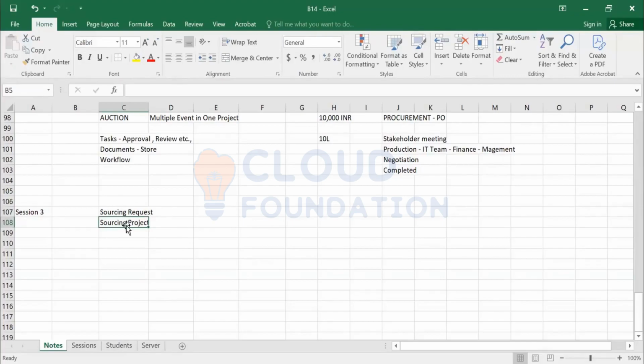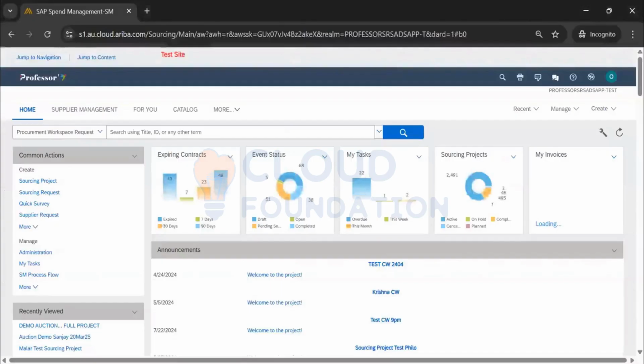Now, is it mandatory that a sourcing request is a must? No, not at all required. You can directly create a sourcing project also. However, if your company is following that process, then the sourcing request is the first document a requesting department will create in Ariba. So we are going to see how to create a sourcing request and then how to create a sourcing project. Before that, any questions?